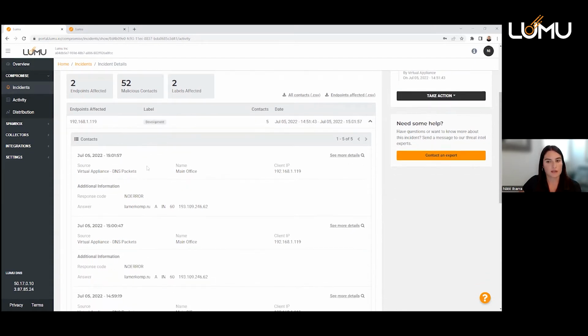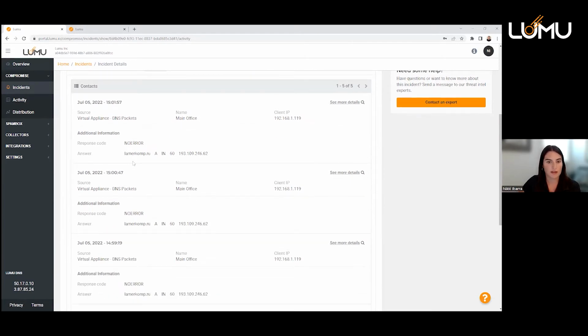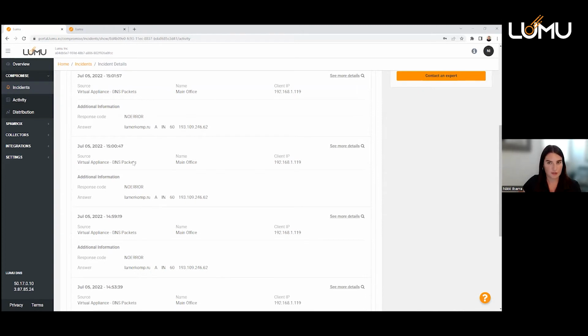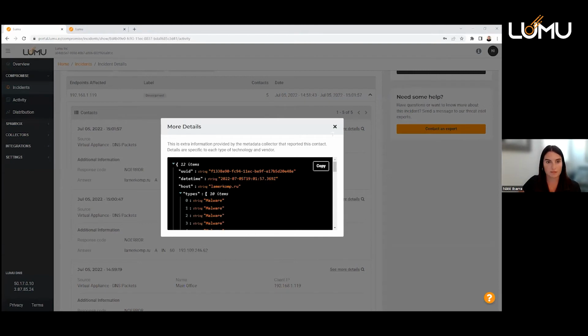And then if you take a look below, again, all exportable, but you can see all of the details of the contact taking place between this IOC and this particular asset. So you can see all of that information. Here you see it at a high level, but for those who are more technical and want to see the packet data or the more detailed information related to this contact, you can click on see more details there. And this gives you the information from the metadata collector itself.